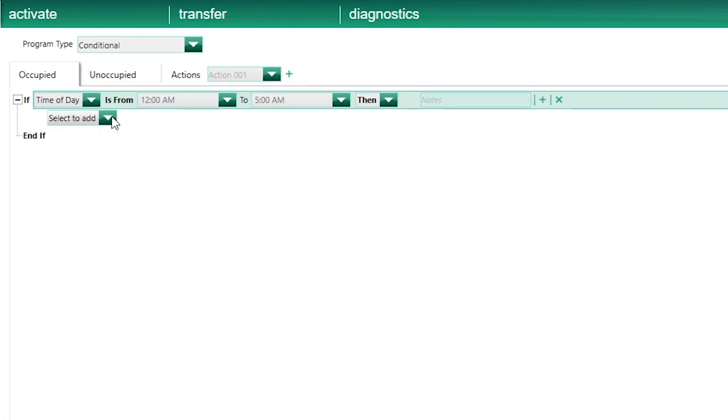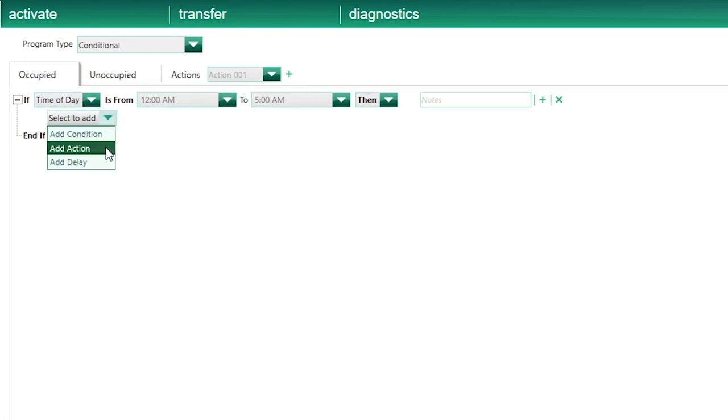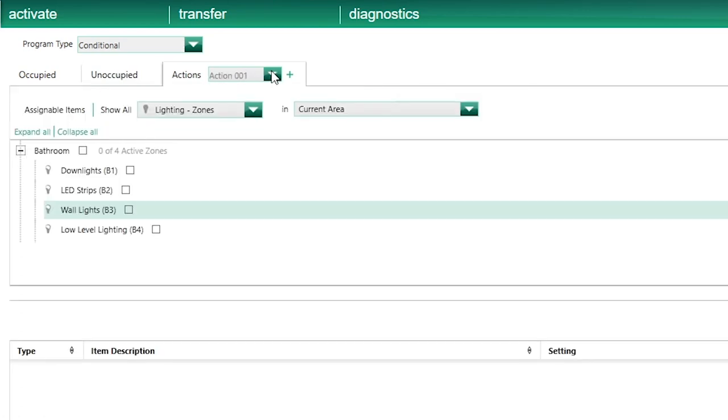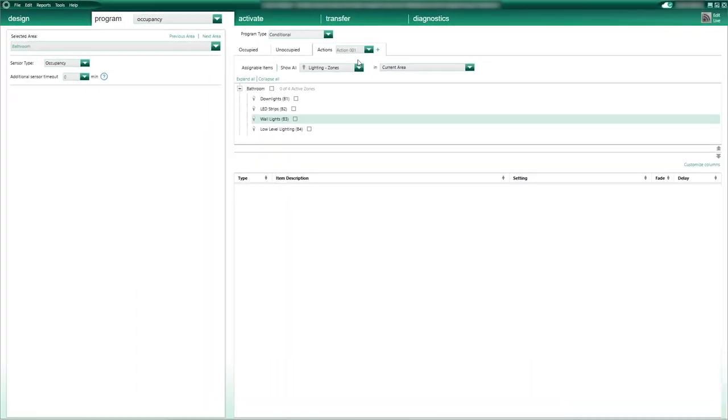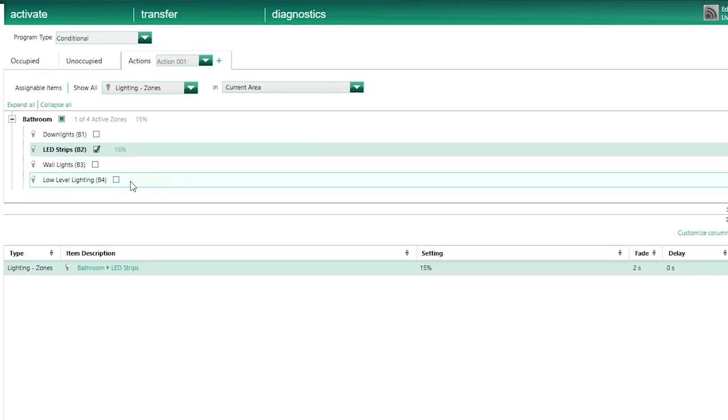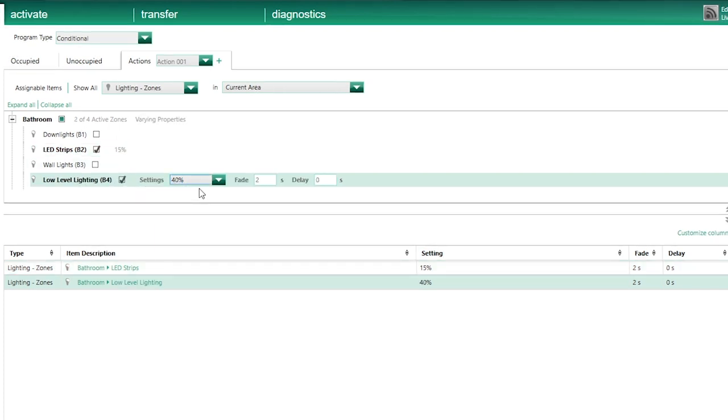then I'll add an action here to run if that button is pressed during that period of time, action 1. So, what is this action 1? Well, I go to the action list here and select action 1, which is nothing more than another scene. So when someone walks in the bathroom between midnight and 5 a.m., I'll trigger a simple scene where I'll have, for example, the LED strips set to 15% and the low level lighting set to 40%. A nice low scene to use the bathroom in the middle of the night. And I'm going to name this action night scene here.